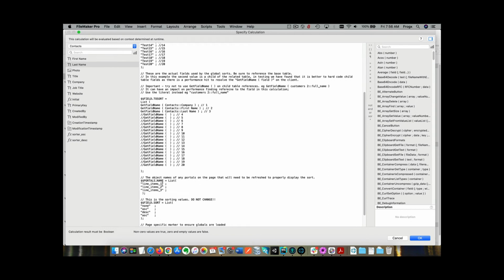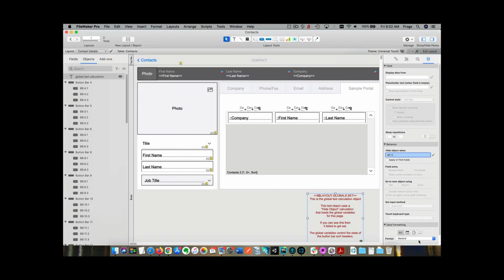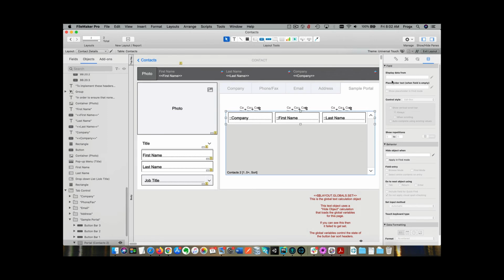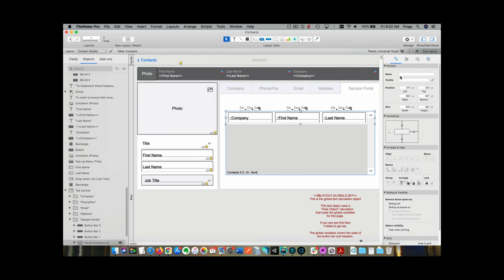The last thing we have to do is we are going to need to refresh that portal. So we need to add the object name for the portal. I'm going to call it contacts_list. Go ahead and set OK to that. Now we need to name our contacts portal object. That contacts_list.